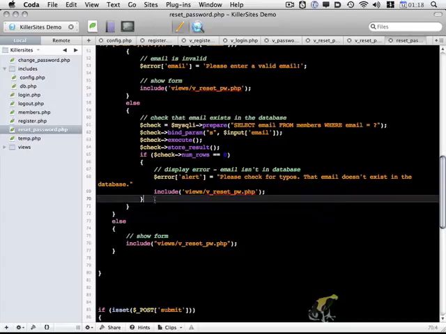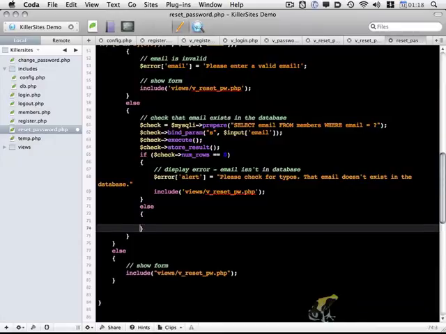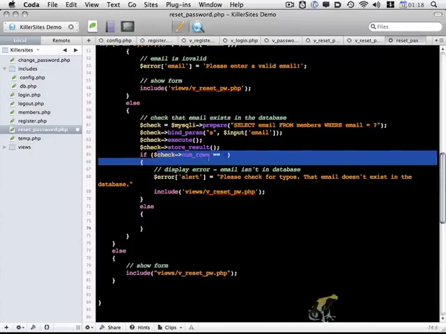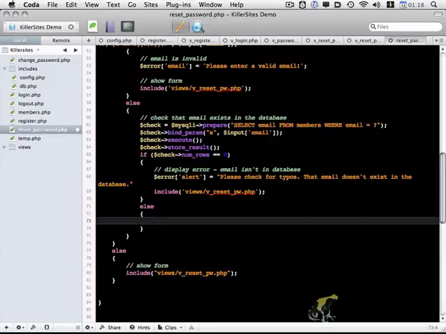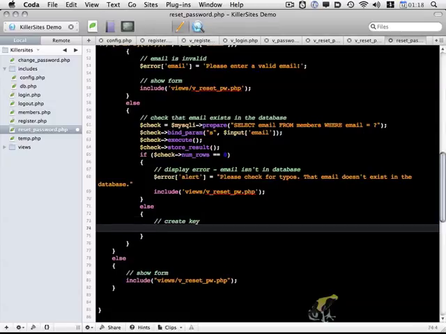However, else, if we do have a result in the database, we do want to go ahead and process this. And to do this, it's a couple-step process. The first step we're going to do is create a key, and that is going to be a 16-character string, which will contain a mix of upper and lowercase letters and numbers.